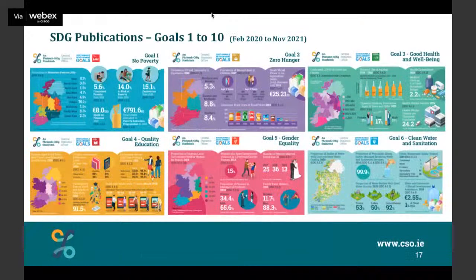So to grab people's attention, we have the infographics. You'll see here these infographics are from 1 to 6. Looking at number 1 is no poverty. Yet again, you will note that we have the statistics and also the geospatial. So whatever geospatial element that we can actually get, it will be published. What you're looking at here for number 1 is that we have NUTS 3. For number 2, which of course is zero hunger, it's NUTS 2. Coming into number 3 with good health and wellbeing, it's county level, which is 26, and then moving back and forth.